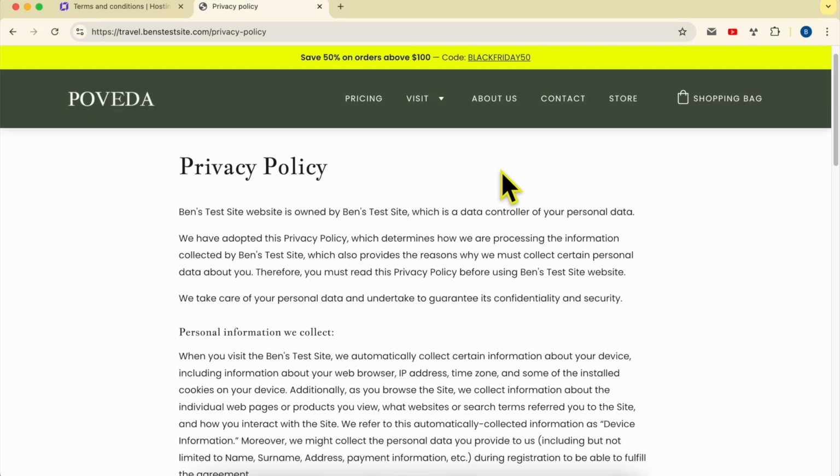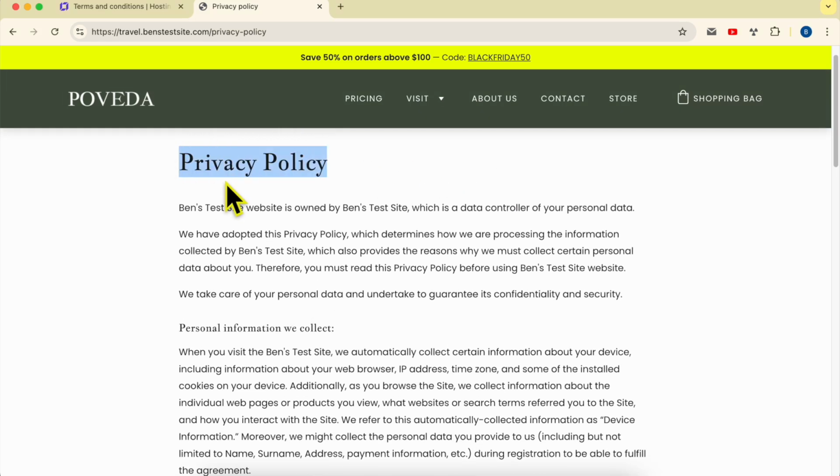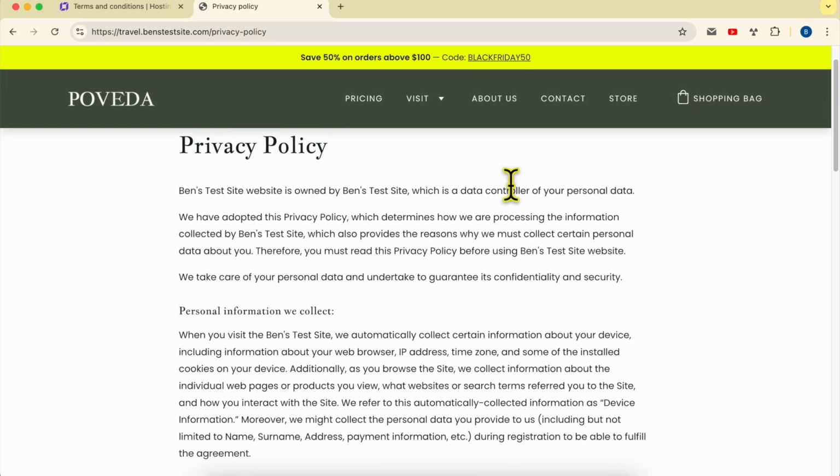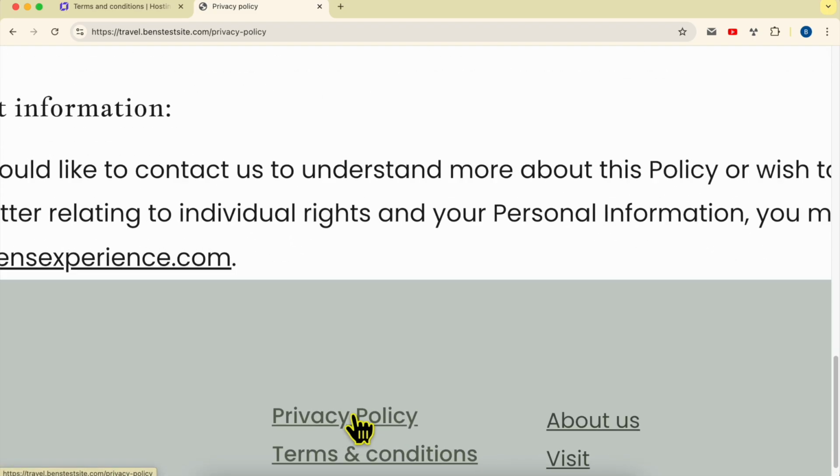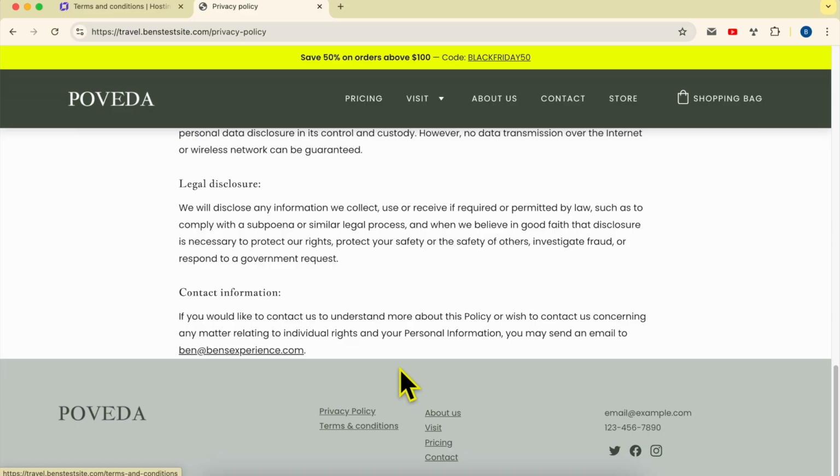Welcome to dotcom builders. In this video, I will share with you how to add legal pages in Hostinger Website Builder. I will also show you how to link to them here on the footer of your website. Without any further ado, let's start this tutorial.